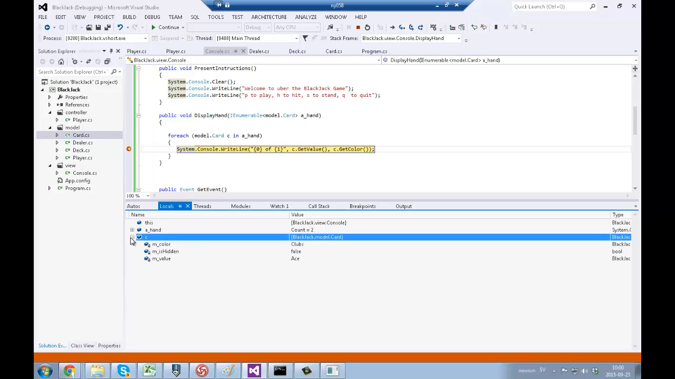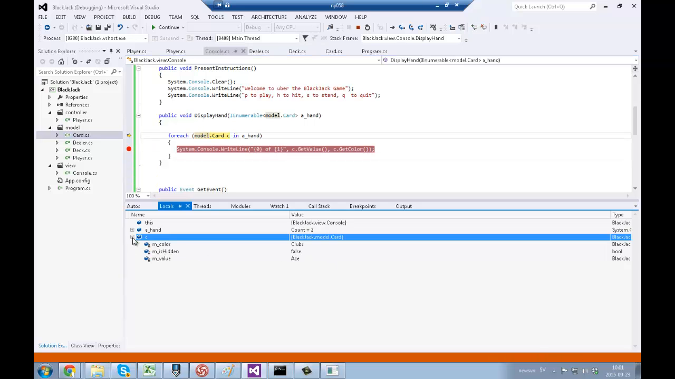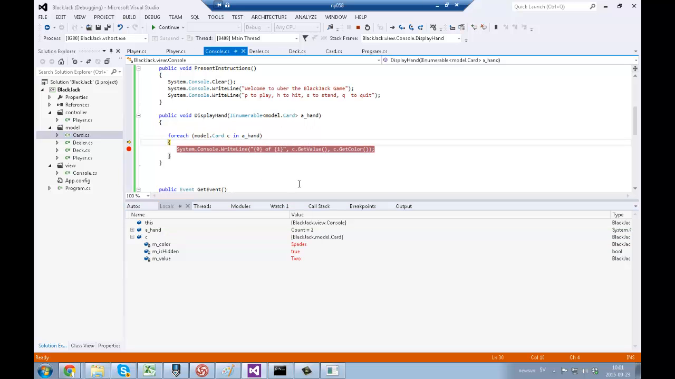So we have a card, and it's the Ace of Clubs, and then we have a new card, and it is the Ace of Clubs, and this does not seem to be working, or didn't it? Don't really know why it did not change it the first time around.